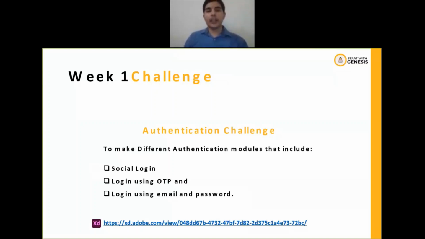So you need to create an application with three sign in options, which are social login, login using OTP, and login using email and password. The design for those screens is provided in this Adobe XD file, and the link is provided here in this PPT. So you will get this PPT after this lecture. Okay. So this is the thing you want to develop.